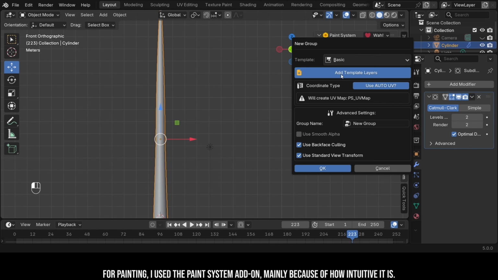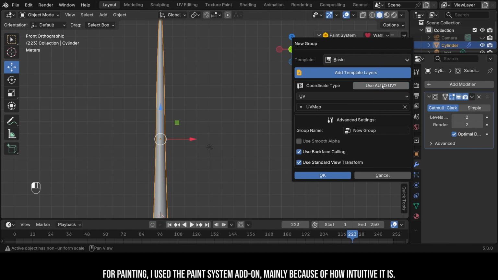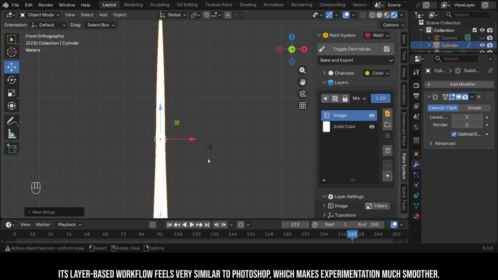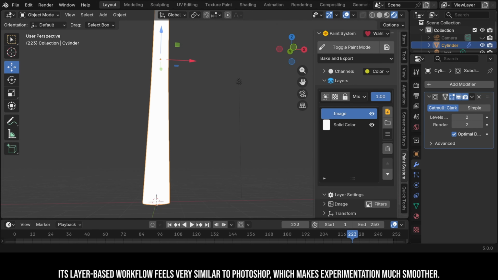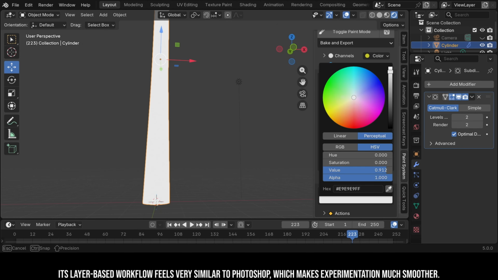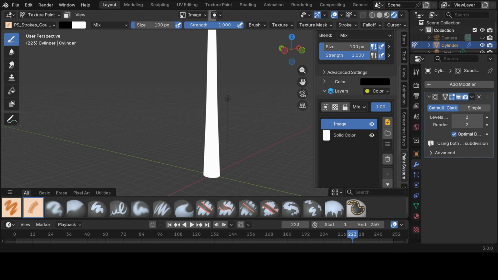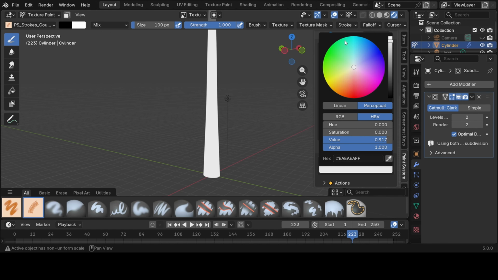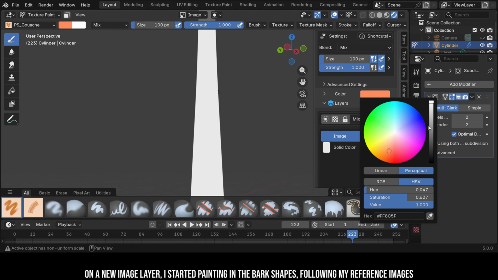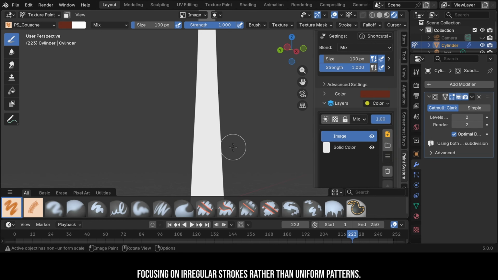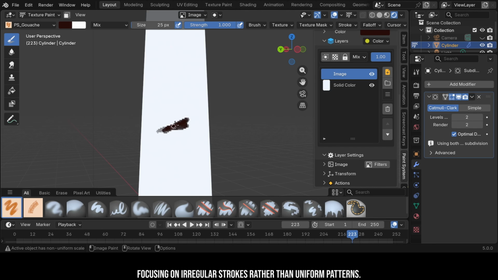For painting, I use the Paint System add-on, mainly because of how intuitive it is. It's a layer-based workflow that feels very similar to Photoshop, which makes experimentation much smoother. The base color is a simple white. On a new image layer, I started painting in the bark shapes following my reference images, focusing on irregular strokes rather than uniform patterns.